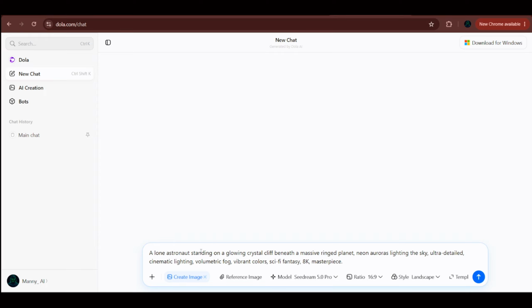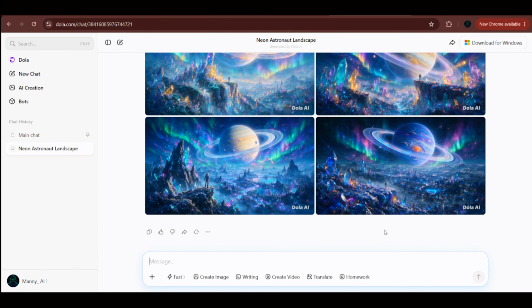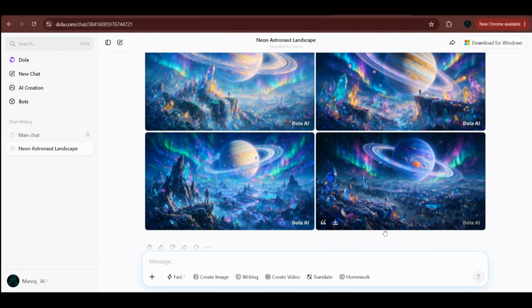The prompt has been set. The image model has been set. And I have also put in the aspect ratio. So now all that is left is to click generate. The image generated looks clean. It looks good. It looks crisp.